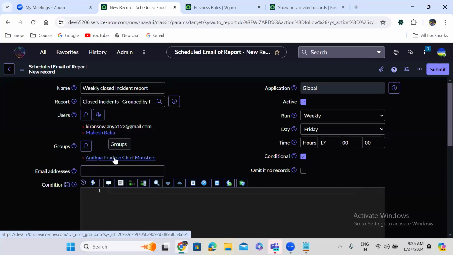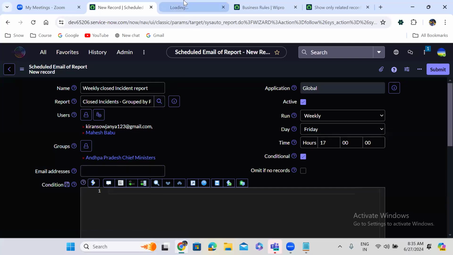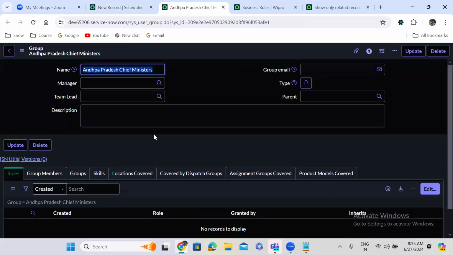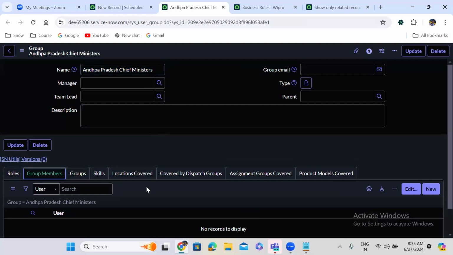If this group has a group email address, it will send an email to the group mail address. If this group has no group mail address, it will send an email to the group members. No group members are present here, so I'm just adding group members here.